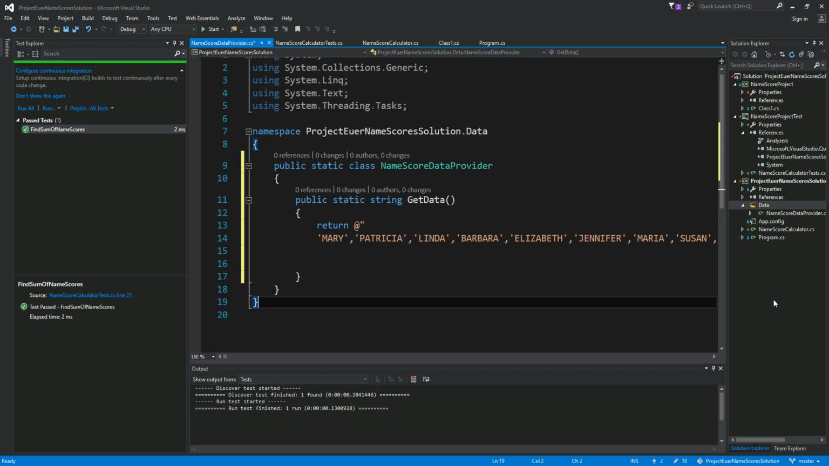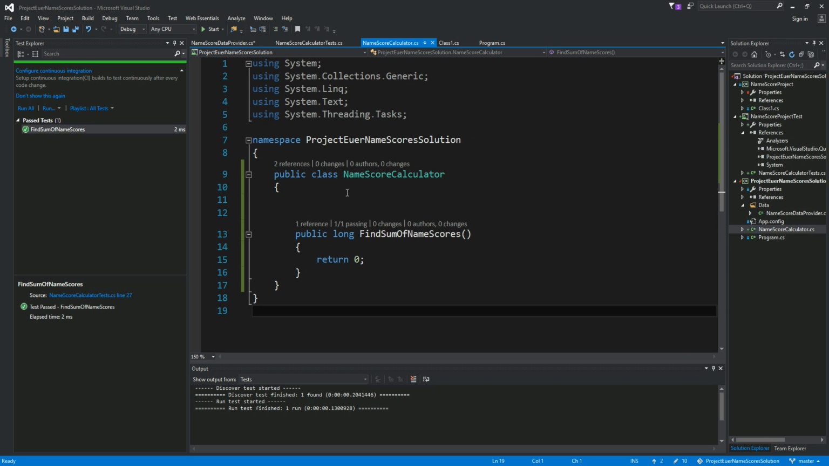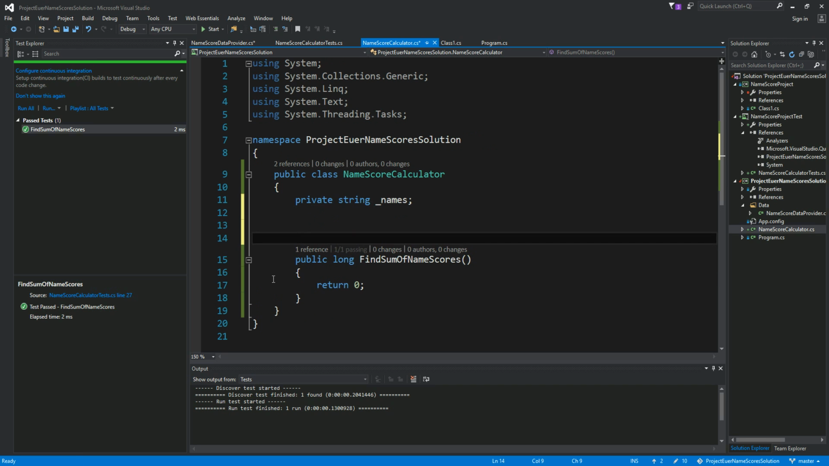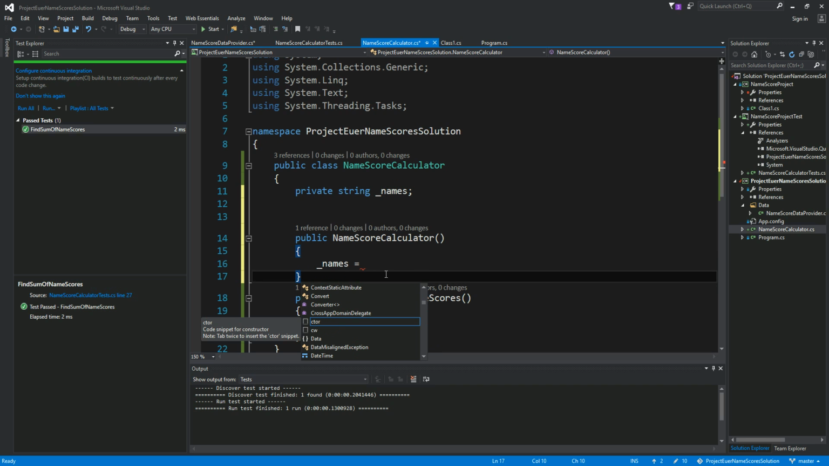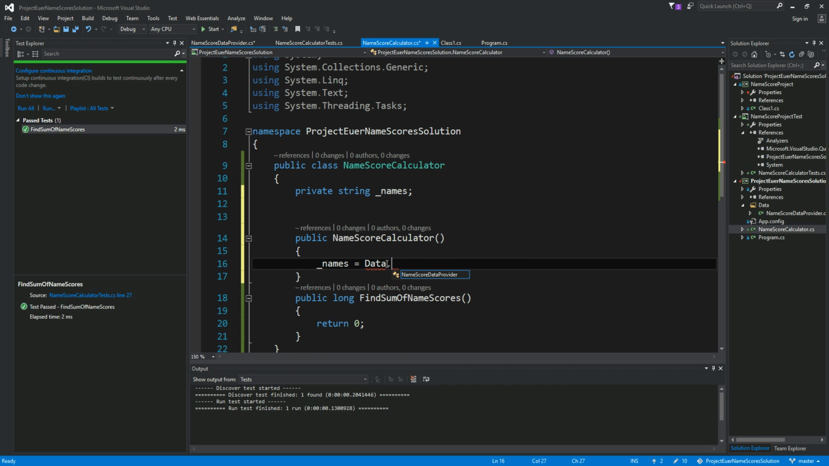Now let's go ahead and write a little bit of code. In here, I'm going to create a private field, a string, called names. Then let's create a little constructor in this class. All we're going to do in the constructor is grab the data and dump it into this private field. To do that, we have a little helper static class. Inside this data namespace, we have this guy, and this guy knows how to get the data.